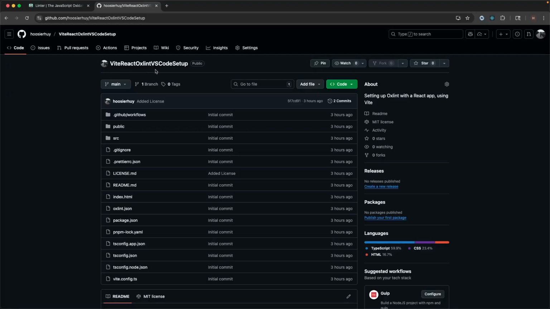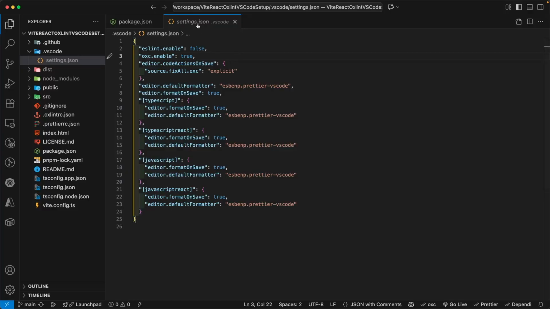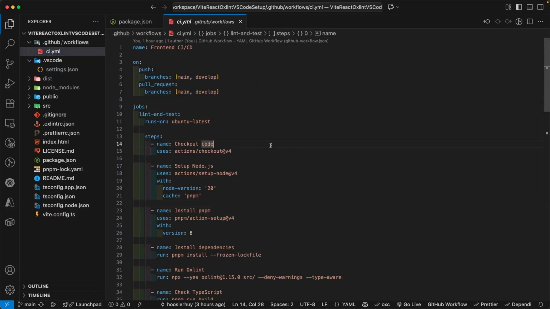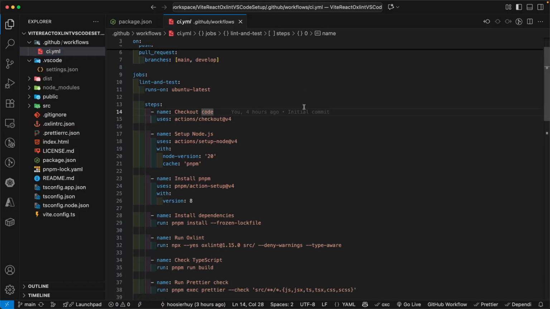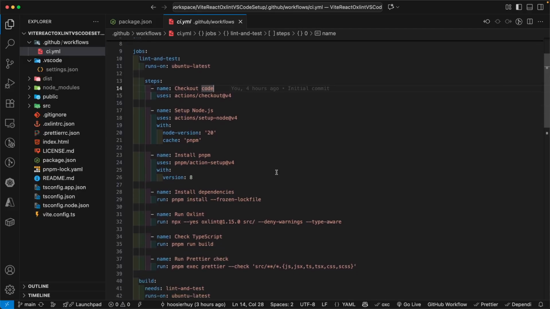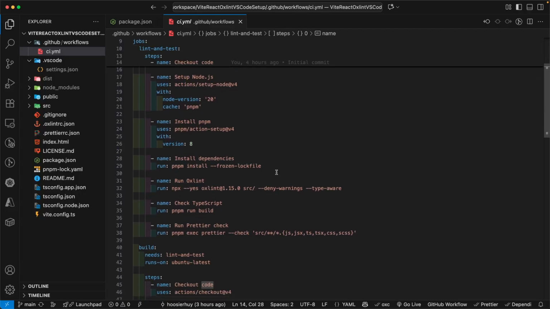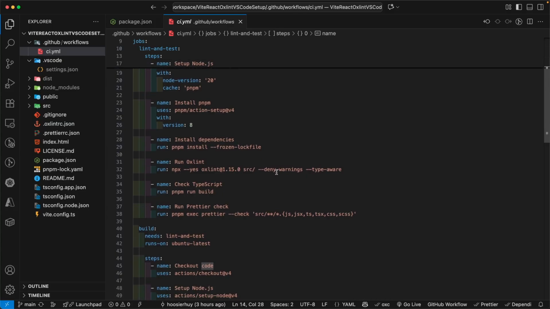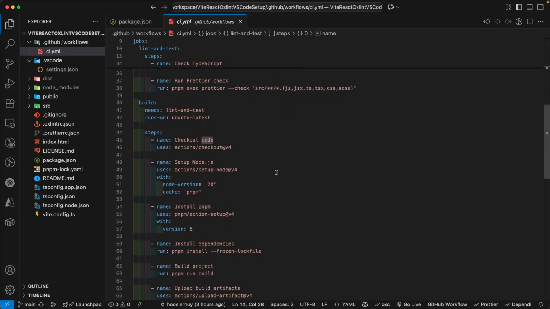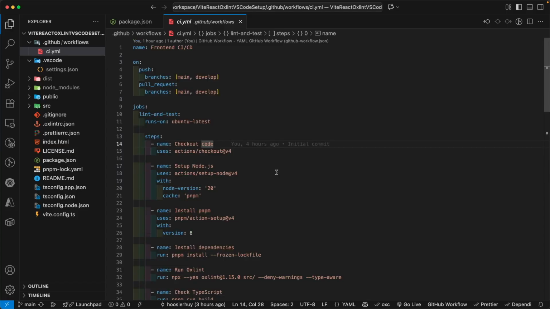I do have a GitHub repo for you with this setup. The link will be in the video description. The VS Code settings configuration is actually in the .vscode folder. And then in the .github folder, I also included an example. Now, this is only an example of a continuous integration YAML file for you. This is in keeping with documentation from Oxlint. It is a YAML file to run against your CI/CD pipeline. In this case, it's an example for GitHub Actions.